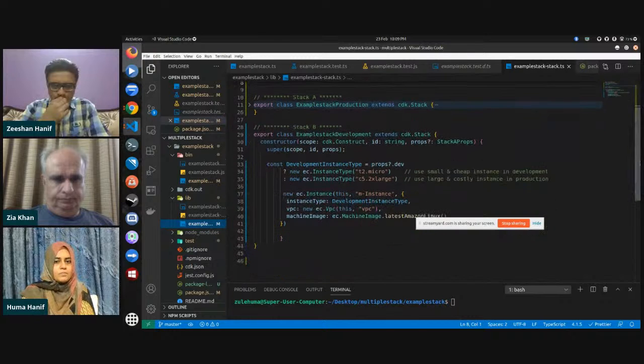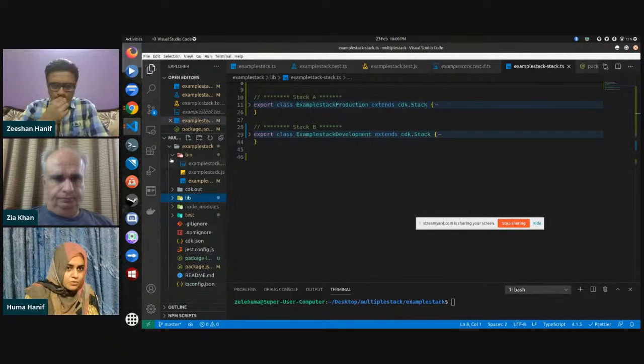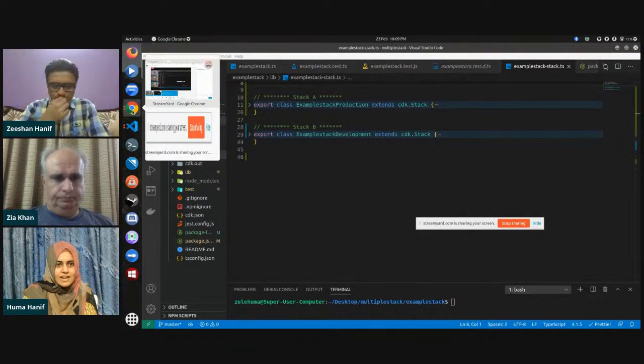Again, I'm seeing the prop, dev. If it's true, do this or do that, and then that instance is used in my EC2 instance. So having multiple stacks actually helps you to modularize your code, to manage it better, and you can use it in different ways too. Sir Zeeshan, do you have anything to add?